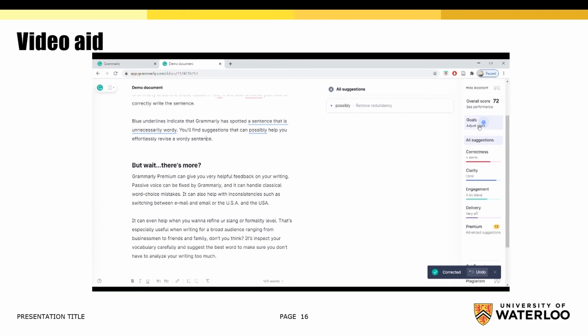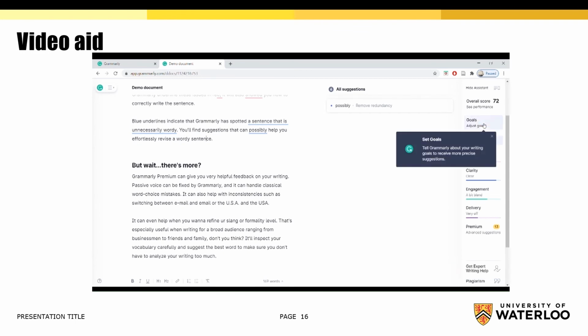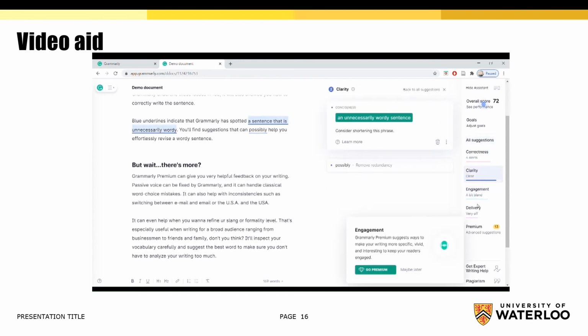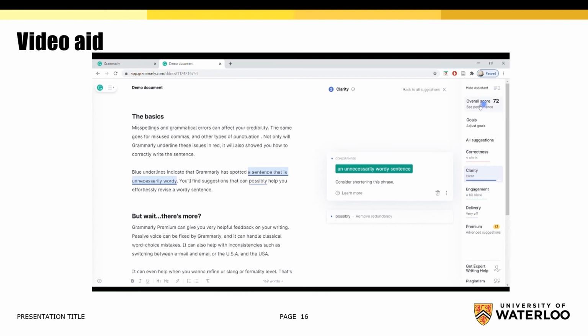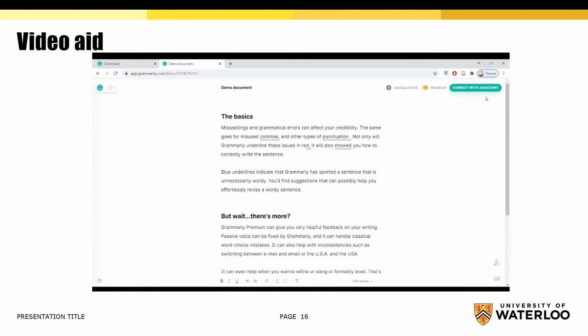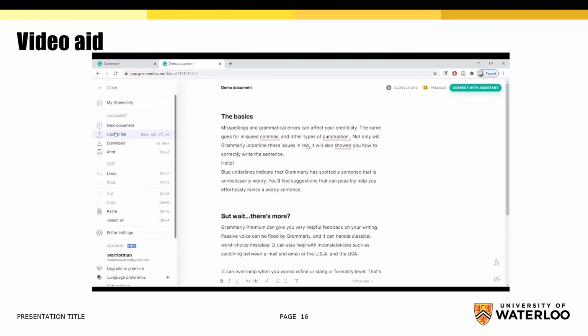There are different goals we have access to. It can also check clarity, engagement, delivery, and the premium. You can also write into Grammarly. While it is a fairly basic word processor, it is possible to add and edit some documents. In addition to writing in Grammarly, you can also upload and download files from Grammarly and to Grammarly.